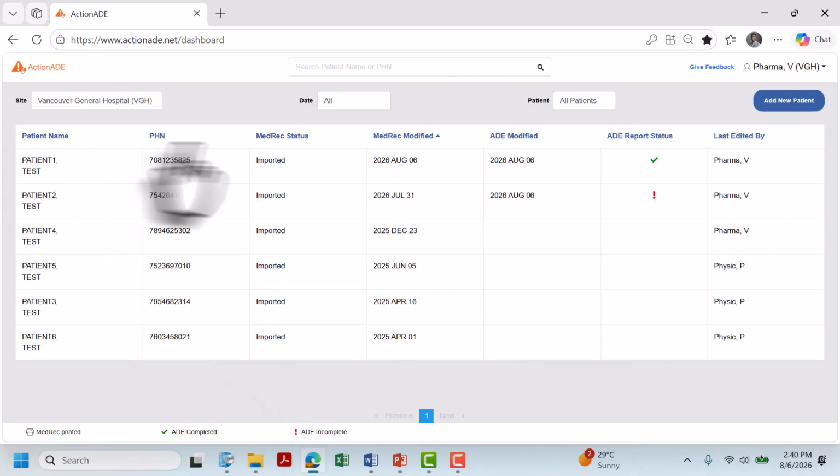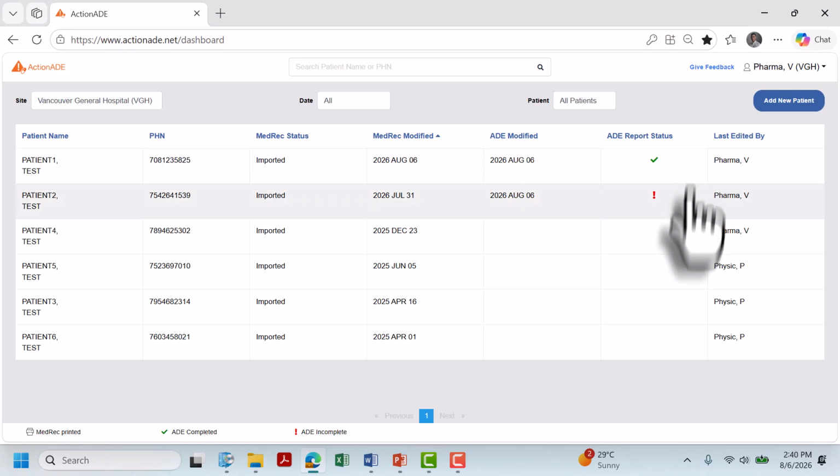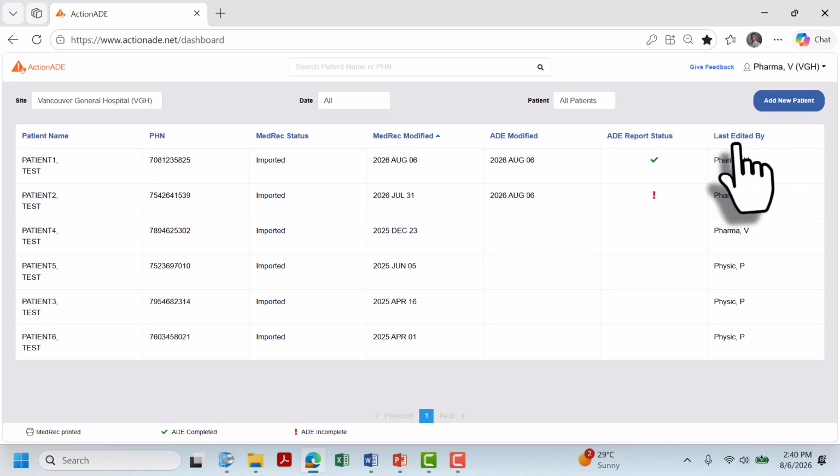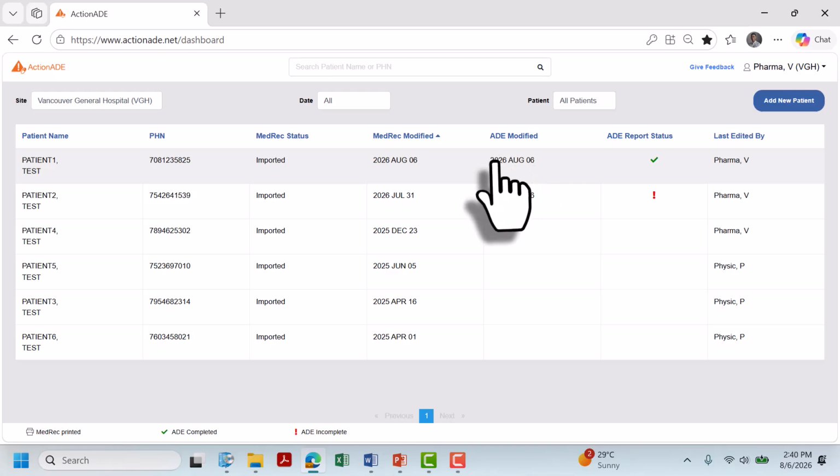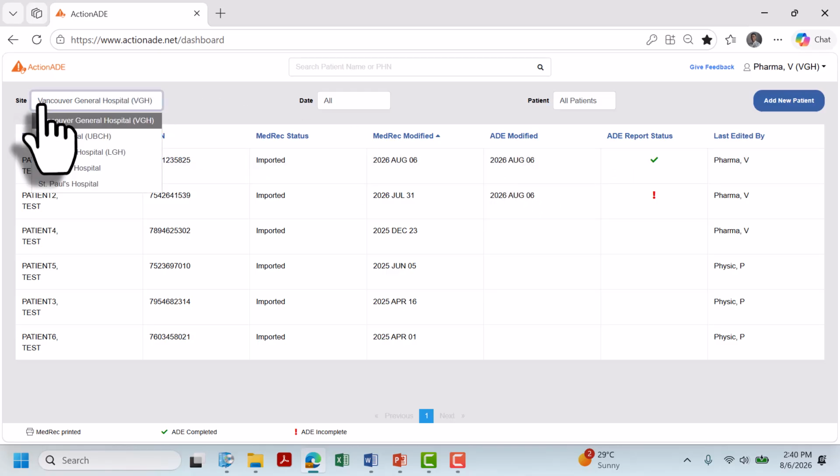It has the patient's name, PHN, MedRec status, when the MedRec was modified, when the ADE report was modified, the ADE report status, where you can check whether the report was complete or not, and when the report was last edited by. You can view reports from other hospitals by clicking on the drop-down menu at the top right.